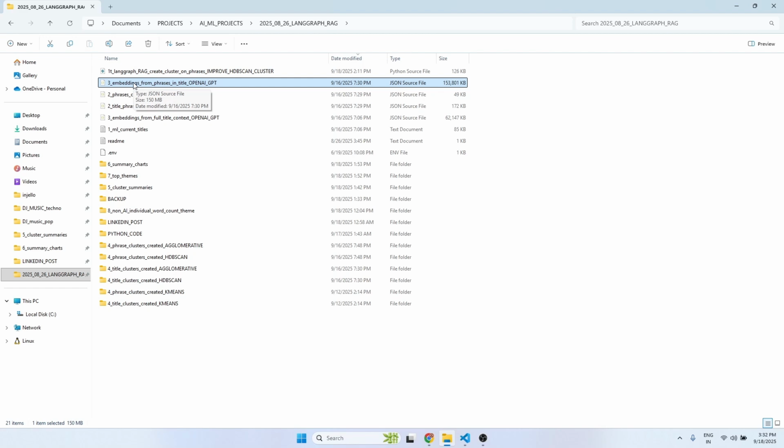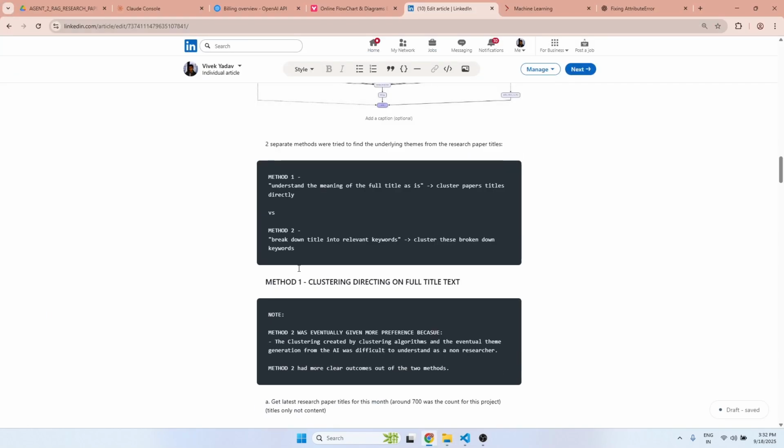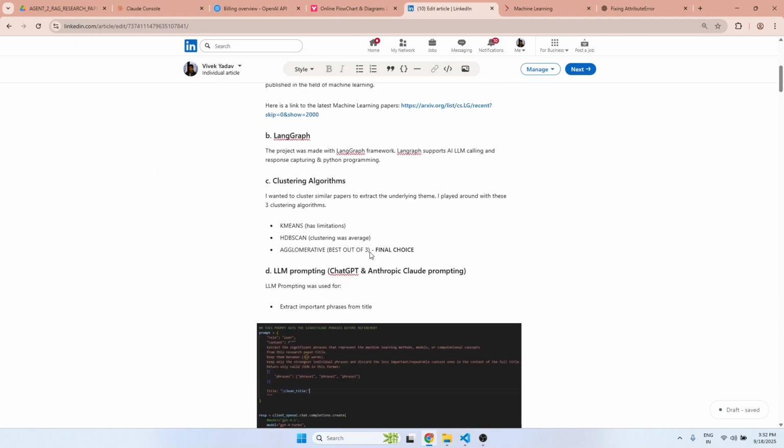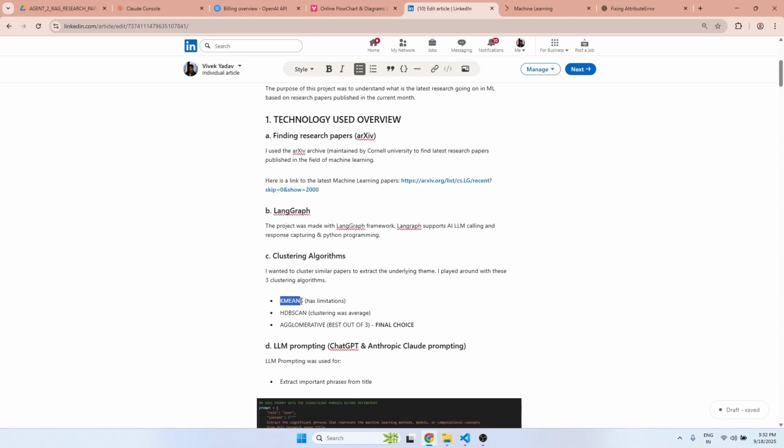Now the next step is to pass these embeddings to a clustering algorithm. So I used three clustering algorithms. All three were called KMeans, HDBSCAN, and agglomerative. So initially I started with KMeans, but I found a limitation of this.